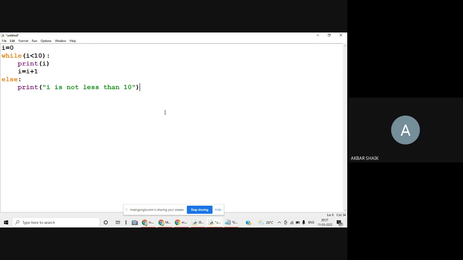4 less than 10, true, 4 will be printed. 4 plus 1, 5. 5 less than 10, true, 5 will be printed. Next 5 plus 1, 6. 6 less than 10, true, 6 will be printed. Next 6 plus 1, 7. 7 less than 10, true, 7 will be printed. 7 plus 1, 8. 8 less than 10, true, 8 will be printed. 8 plus 1, 9. 9 less than 10, 9 will be printed. Next 9 plus 1, 10.